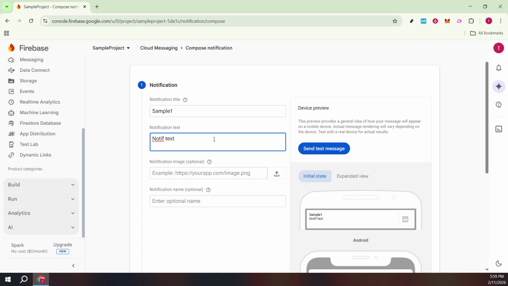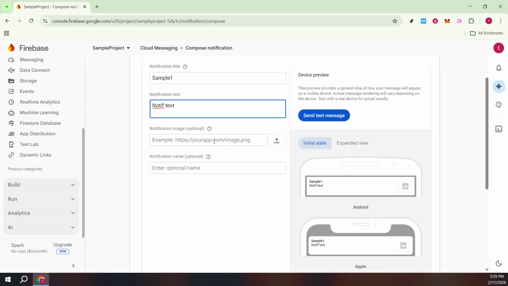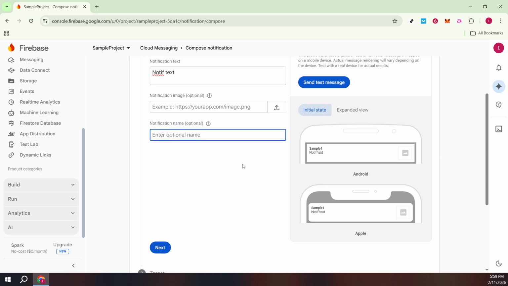If your message needs extra visual impact, you can add a notification image. This is completely optional, and how it displays can vary by platform and device. If you use an image, make sure it's lightweight and looks good in both light and dark modes. You'll also see a field for a notification name. This is optional and used internally to help you recognize and track the campaign later. It won't be visible to users, but it's a great habit to give it a meaningful label.